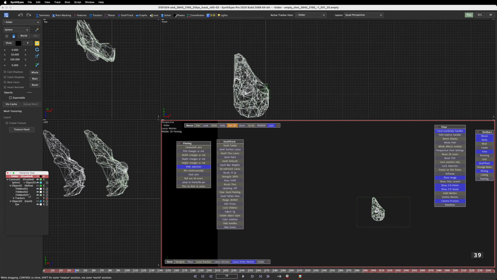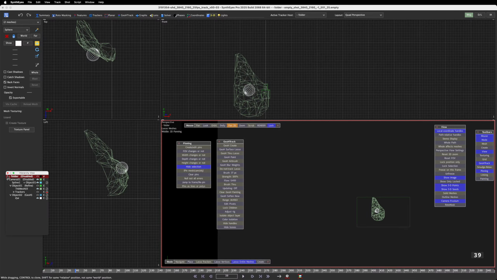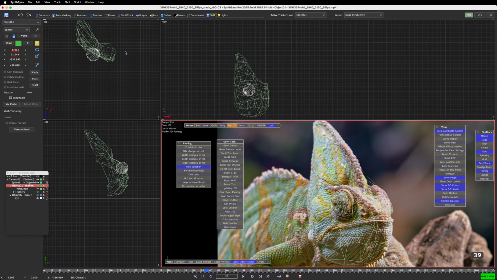And so now I can take other things in the scene, like these two meshes, and I can just drag them up into that to get them out of the way. So I don't have to deal with those anymore. I'm just going to use this mesh. This is now going to be my mesh. And object 1, which I'm going to turn back on so we can see it.